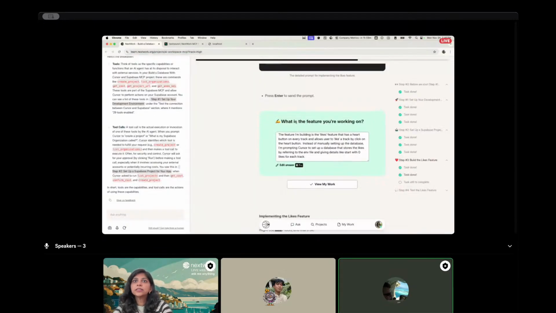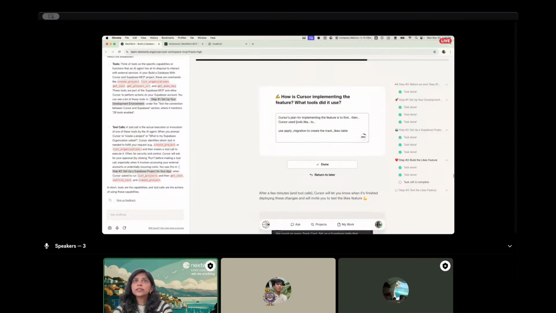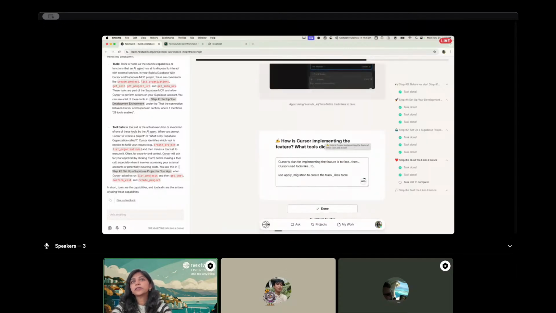I usually just do it. The question was, how is Cursor implementing the feature? So Cursor's plan for implementing the feature is to first something, then something. Cursor used tools like something to something. I know Cursor used tools like apply migration to create the track likes table. I know that because I saw that happening. But I'm wondering about Cursor's plan for implementing the feature.